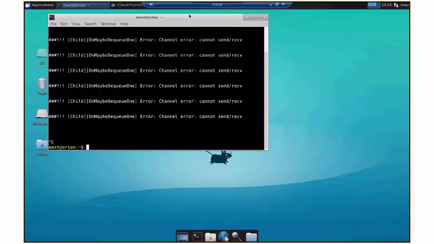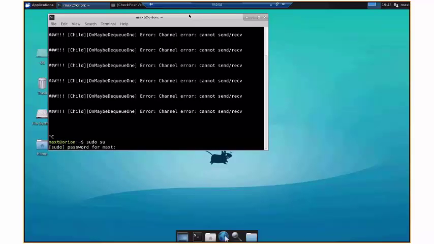Here I'm gonna do sudo su. The command is in there, so what I'm gonna do is look for it.